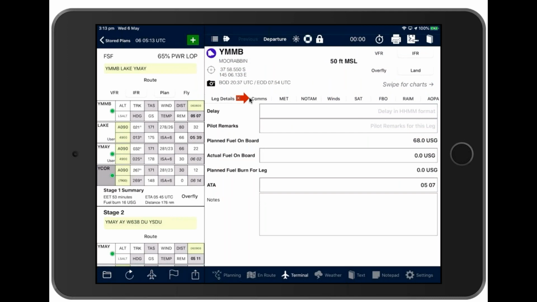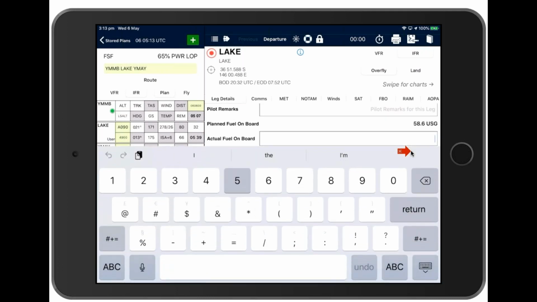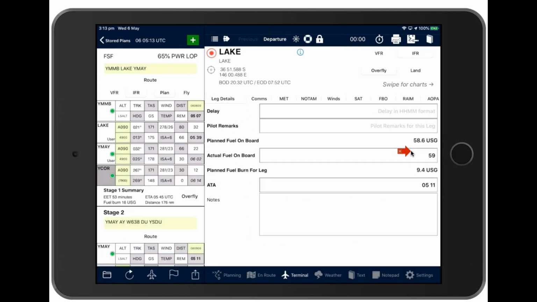We can look at the leg details, which is the first page. First, we've got information about a particular leg. And this is a way of doing things like logging your actual fuel on board as you're flying along for a particular waypoint. So for example, if I tap on Lake, it brings up Lake on the terminal page. Under leg details, we can log how much fuel we actually have on board at that particular point so that we can see at a glance if we're ahead or behind the plan. There's an actual time of arrival, and we can add notes in here and they're stored with the flight plan.